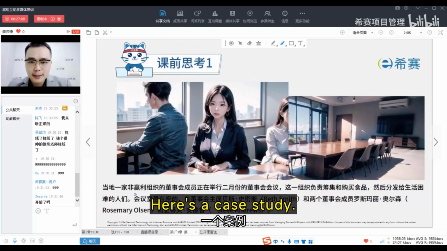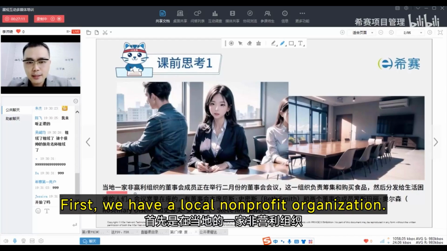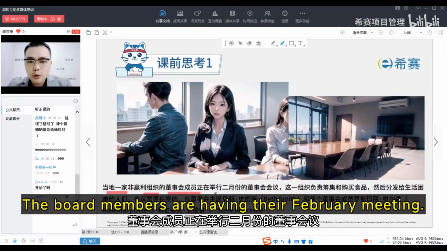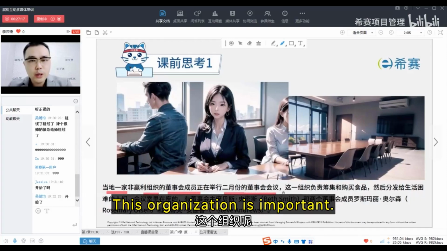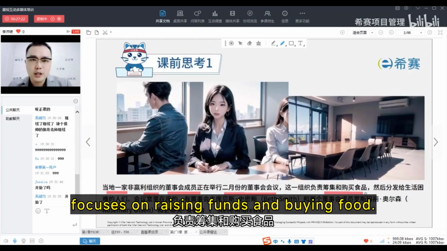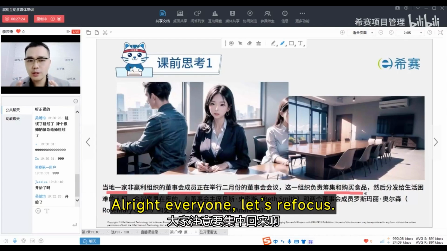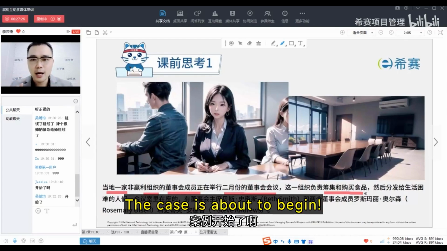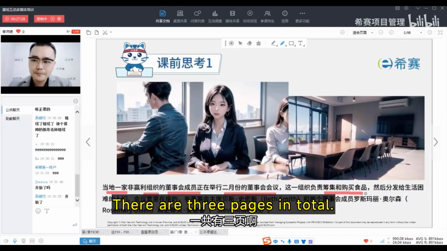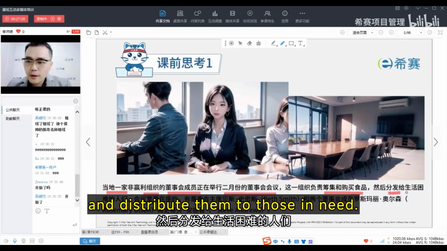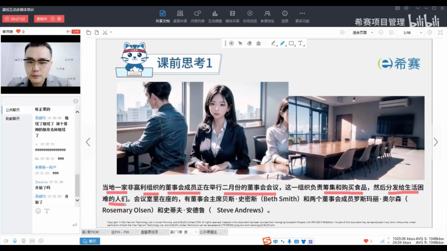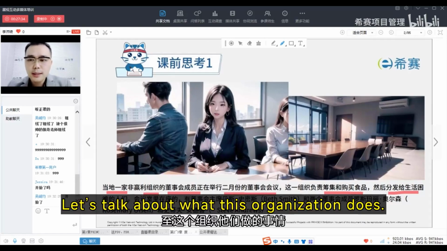Here's a case study. First, we have a local non-profit organization. The board members are having their February meeting. This organization focuses on raising funds and buying food, and distributing them to those in need. Let's refocus, the case is about to begin. There are 3 pages in total. Let's talk about what this organization does.